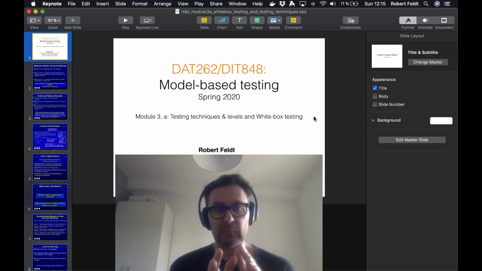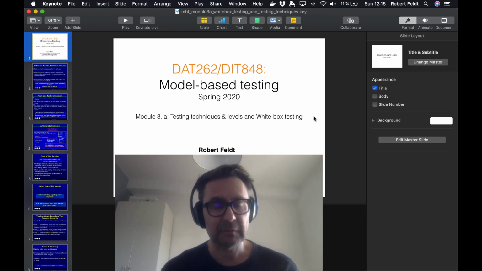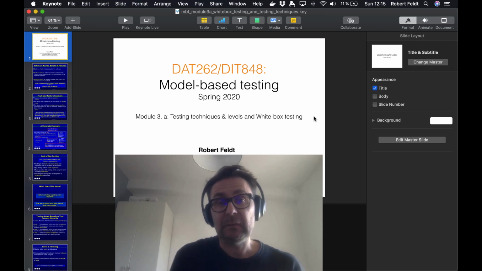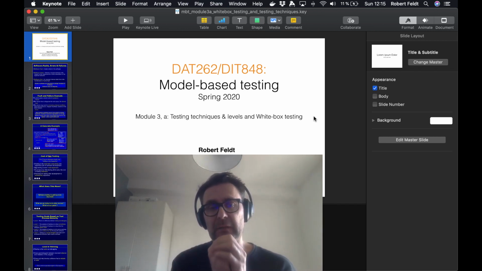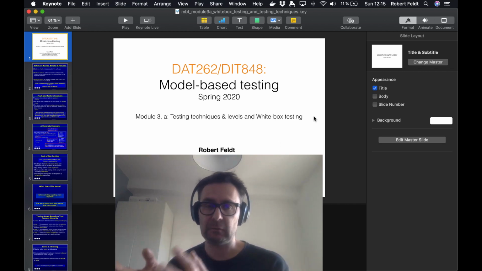But first, I will make some additions to Module 2, given your feedback there. You wanted a few more examples of some aspects. We'll look at that first, and this also leads us into testing techniques and testing levels and different testing goals. So it's a good sort of setup.